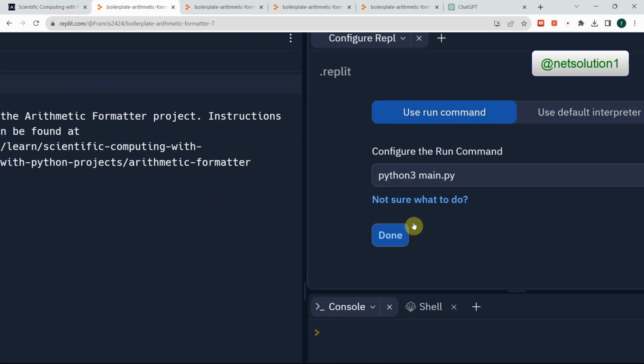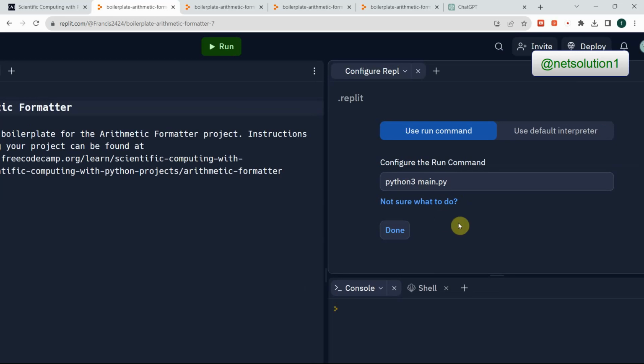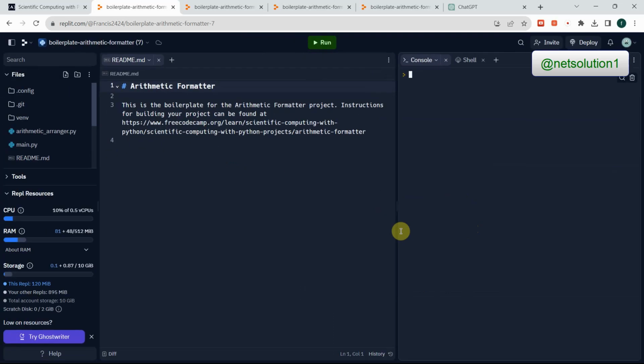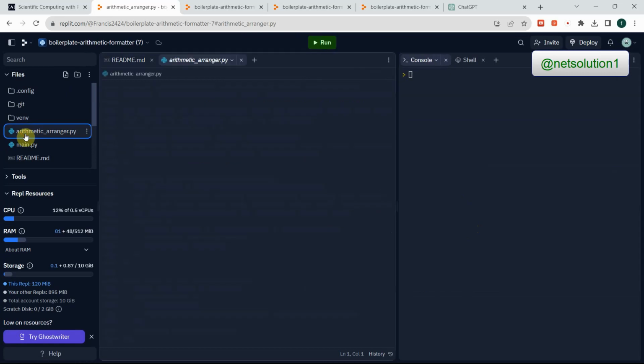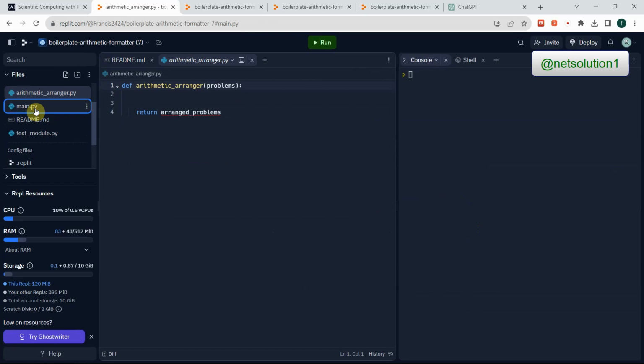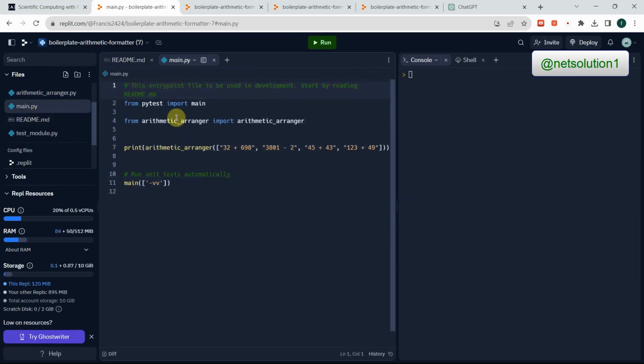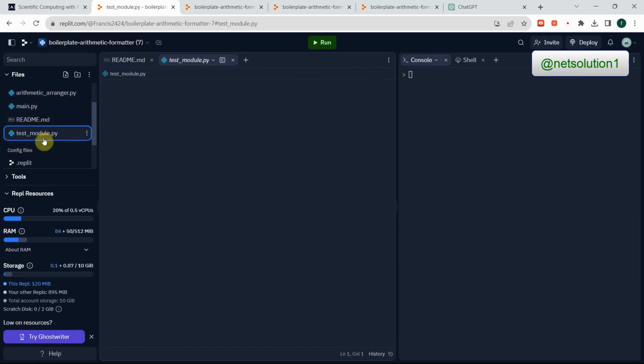Once you select this, you click done. According to their requirements here, just click done and then wait for it to save and open a window. Now here is everything. Here is the arithmetic, here is the main.py, and here is the test model.